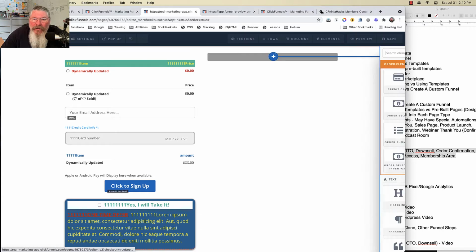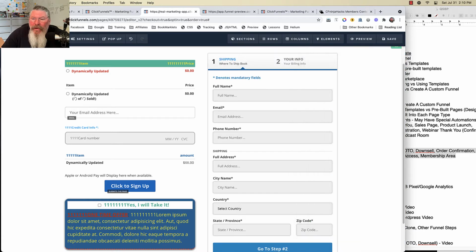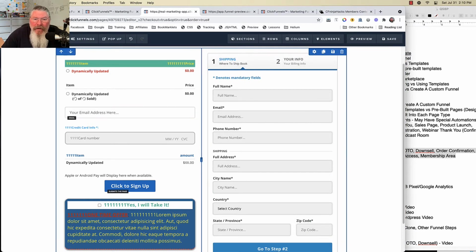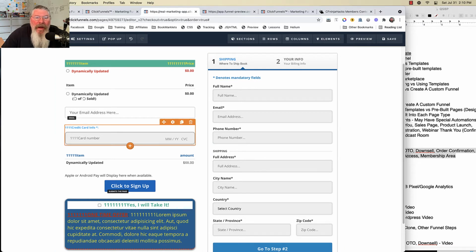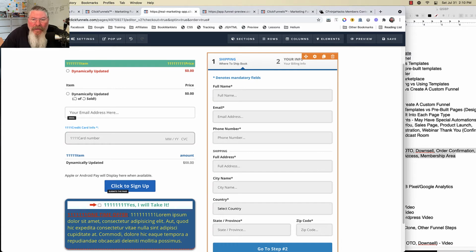Now you can also do a two-step order form, which is these two here. They are identical except for the inventory part, which is exactly the same as this inventory part over here. So I'm going to choose that one. Now again, never ever ever have two order forms on the same page, and most specifically do not have two credit card elements on the same page.